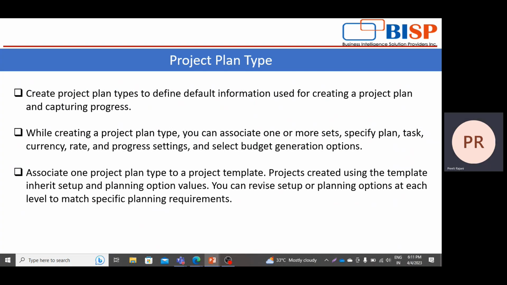In the project plan type, you do the planning regarding the plan, and there you have to select the reference data set. Then you have to do the task setting. What are the currencies in which you need your project plan type? What are the rate settings for these currencies? On what basis will you track the progress of your project? You will decide here how you will select the budget generation option. These are all the setups that you have to decide within the project plan type.